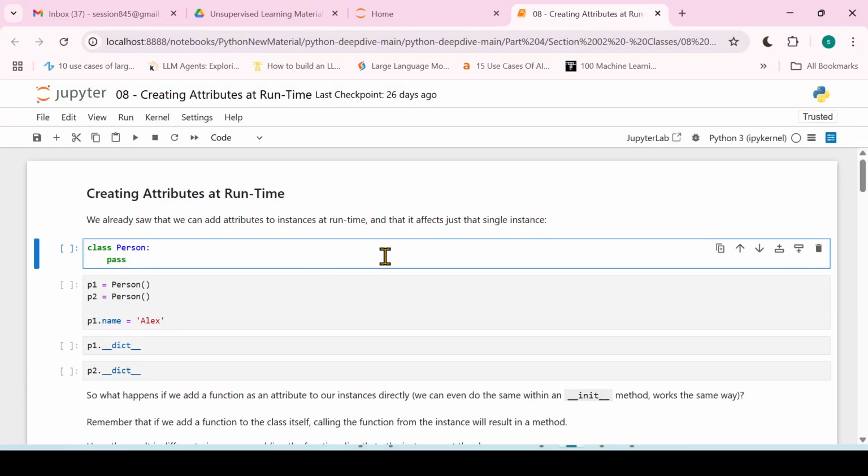Hello. Now we are going to talk about creating attributes at runtime. We have already discussed that we can add an attribute to the instance at runtime, right? And if you add any attribute to the instance, that affects that specific instance only. So let's see that in Excel.